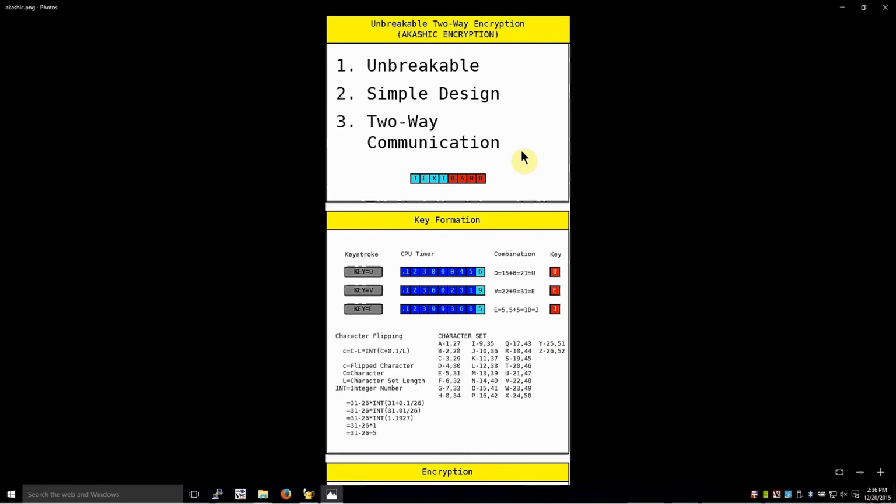You would not use it for file storage or anything like that. There are certain technologies, like drones and things of that nature, where you need two-way communication, and it has to be unbreakable. There can't be any security breaches whatsoever. So, how do we do that?